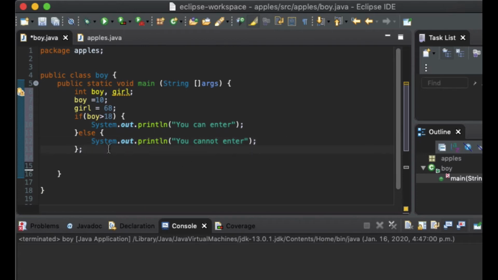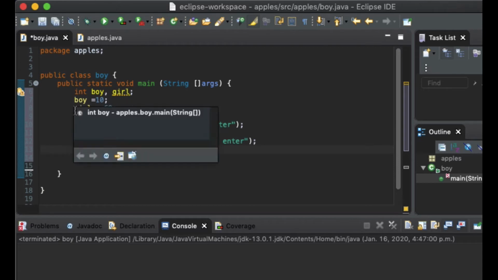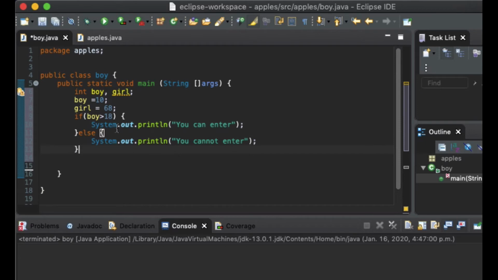Now let's see what we typed. We introduced integers called boy and girl, then we assigned the boy age to 10 and the girl age to 68. Here, if boy is greater than 18, it will print out you can enter. If boy is less than 18, it's going to print out you cannot enter. But the boy we gave is less than 18, he's just 10, so it should print on the screen you cannot enter. Now let's see whether it's happening.